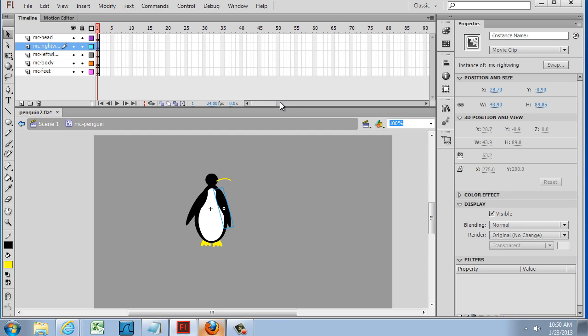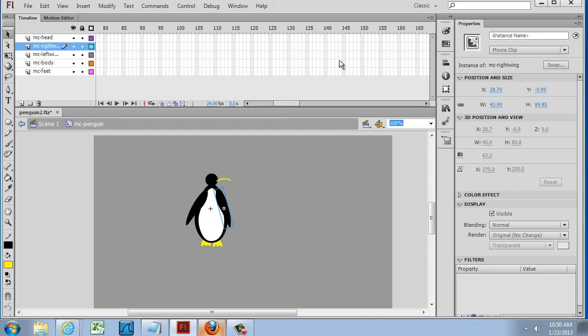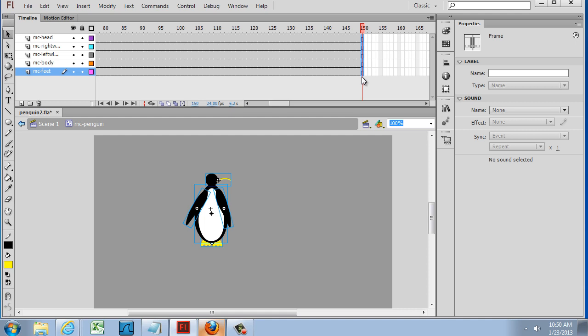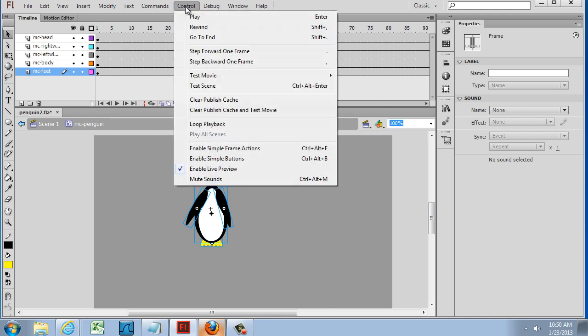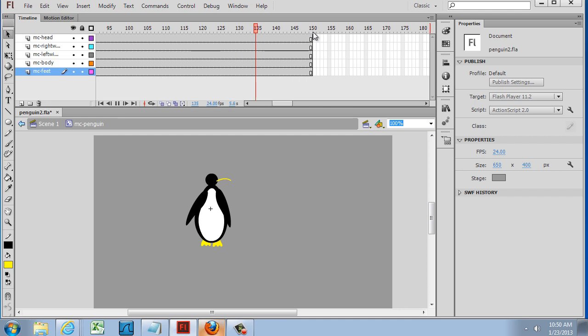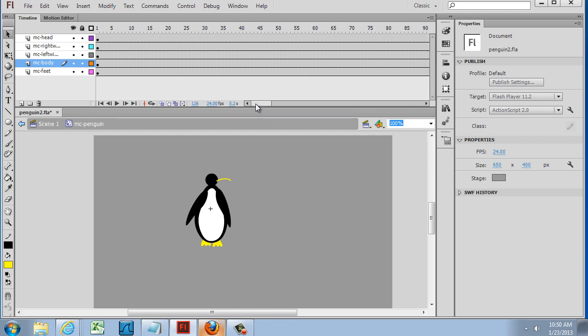I'm going to scroll over to, let's say, 150. I'll highlight, click and drag all of these, and then hit F5. So now this animation basically plays. Of course, nothing happens because we only have one keyframe. But you can see it plays for 150 frames, and when it finishes, it will loop automatically back to the beginning.